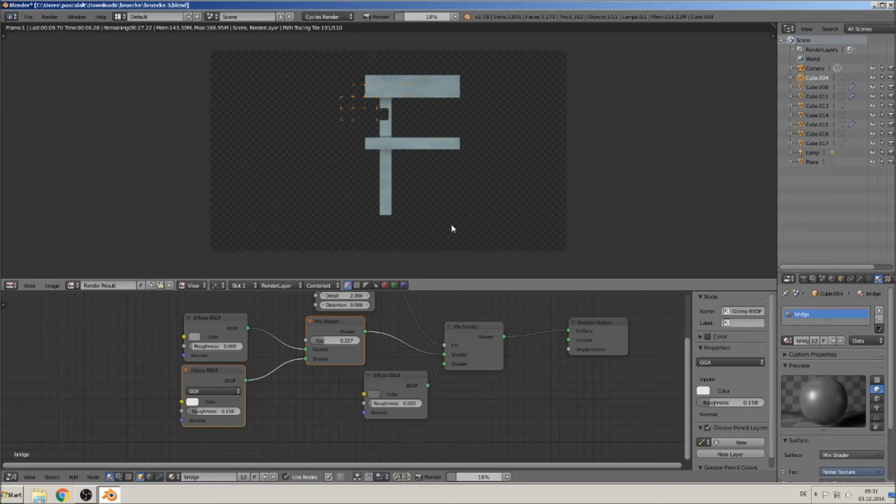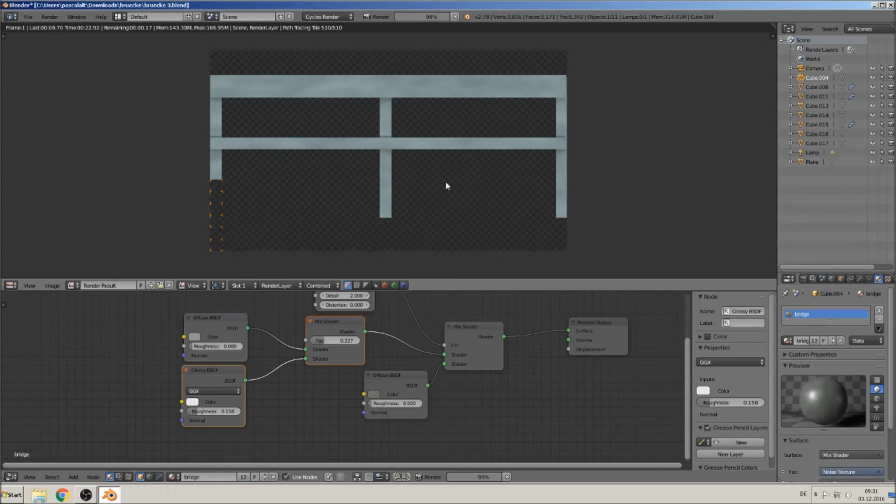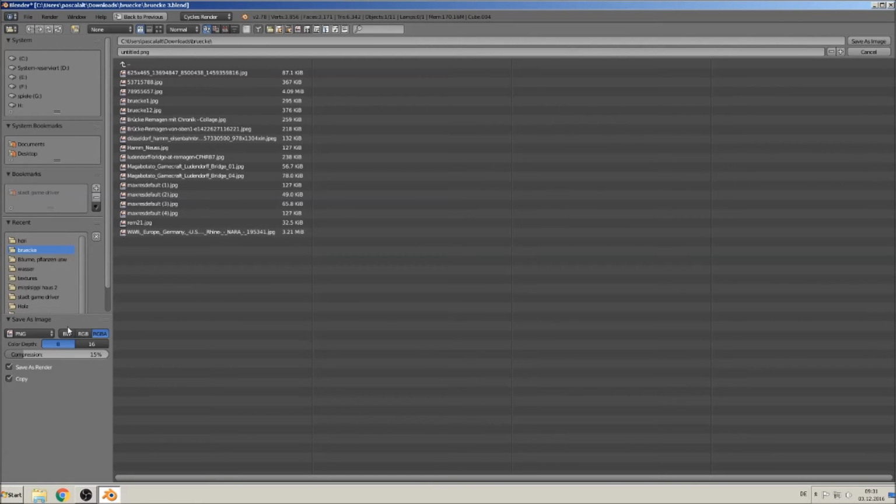And we must save it then as a PNG. You have this alpha channel with it. So we save it, image, save as image. Important is that we have here PNG with alpha channel, with this A here. 8-bit is enough for our stuff there. Then we name it lines 2 or something else.